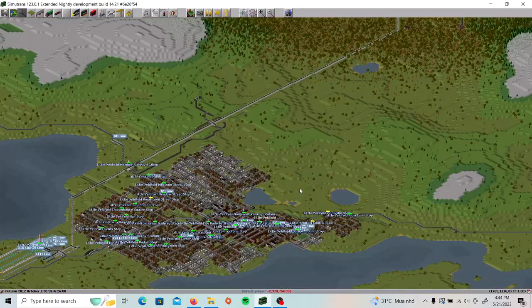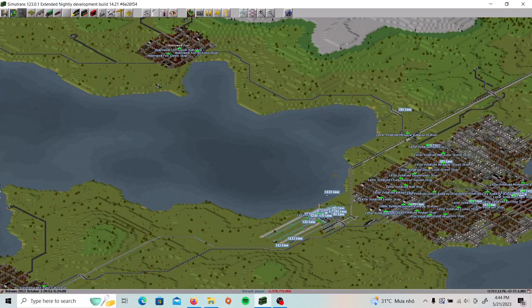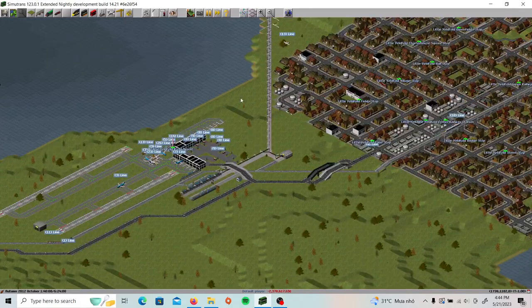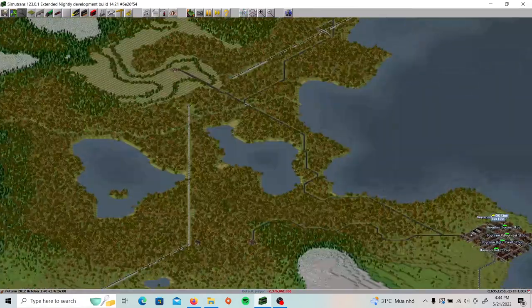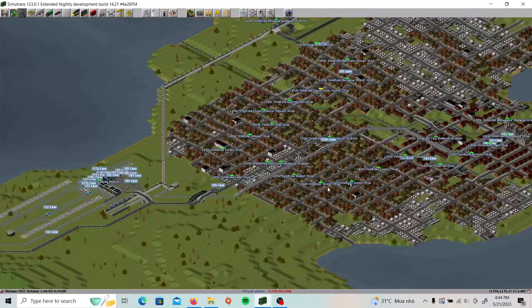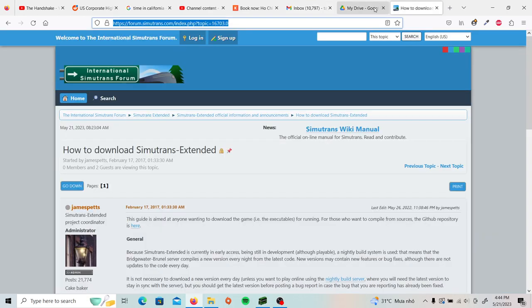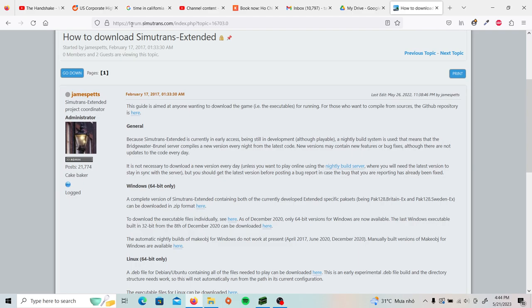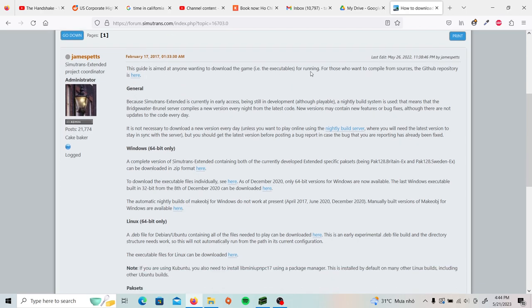What I'll do is put a link that you can download this save game. So you can literally play this exact map as it is right now with all of my network set up. I'll show you exactly how to do it, since you've watched all the way, if you're interested. In the description, there will be a link to this page, the Simutrans forums, on how to download Simutrans Extended. And there's this post by James Petz.